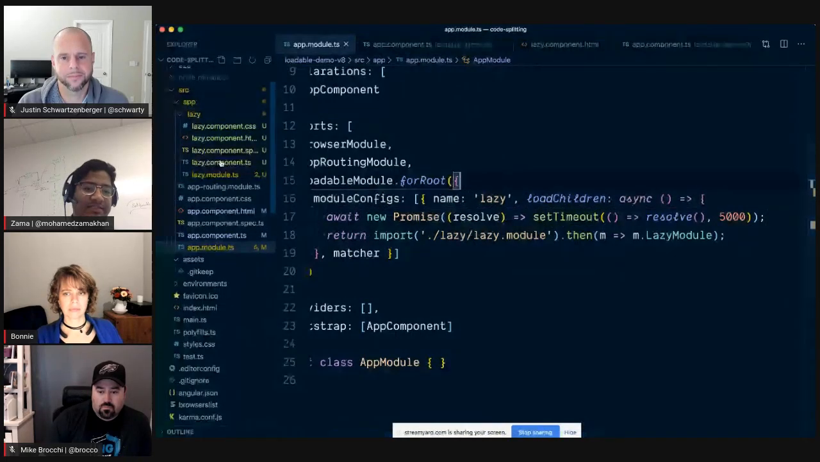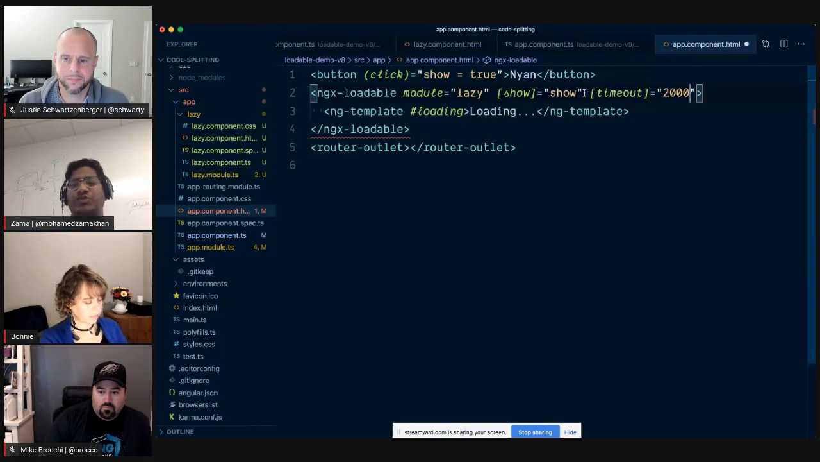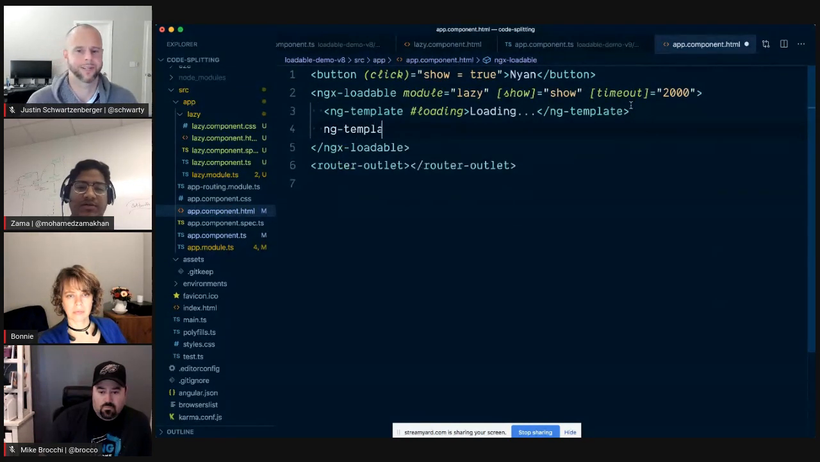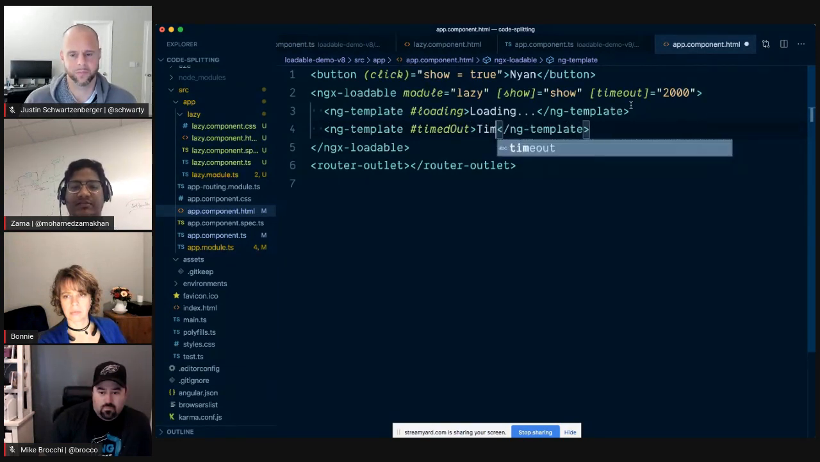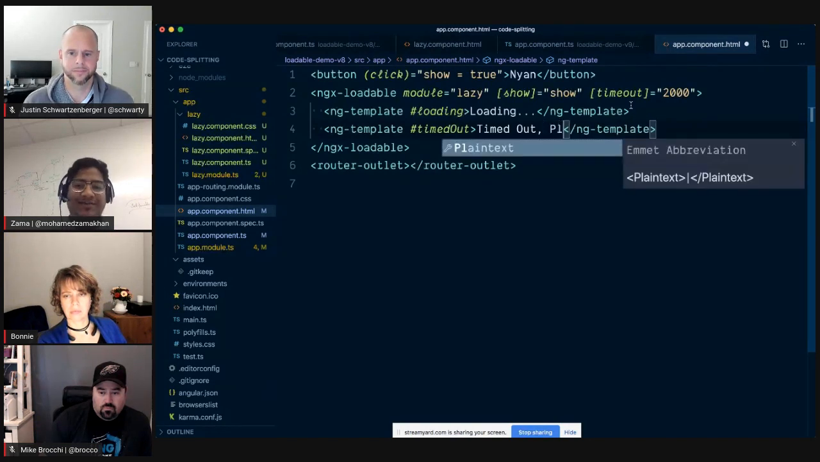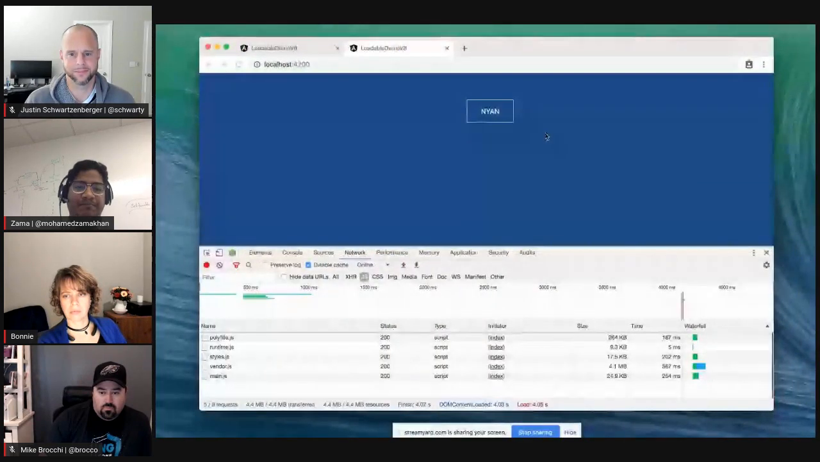So next, what we can see is the timing out. So what I can do is, in my ngx-loadable, I can say how much timeout this should take. So let's say this should time out in like 2 seconds. Like after that, it should show a different message. So let's show a different message for timed out. And we can say timed out, please reload. I mean, we'll see how we can reload later. Please reload.